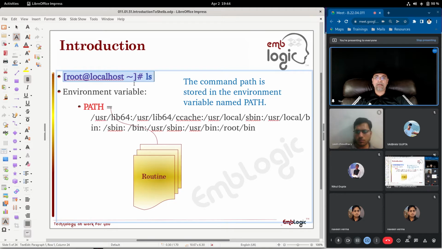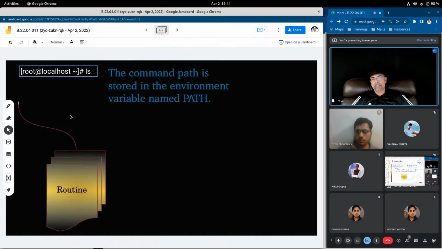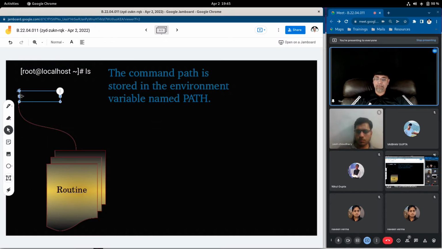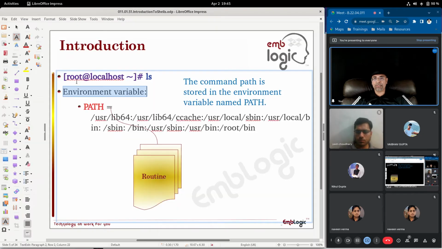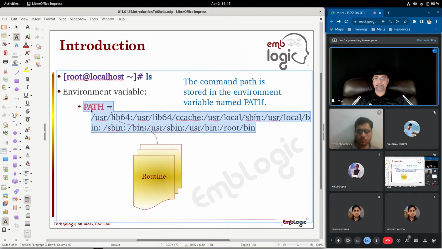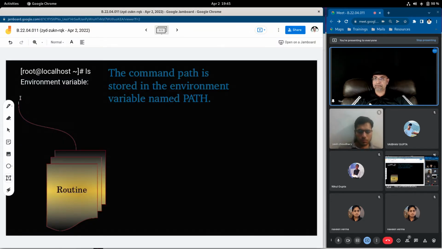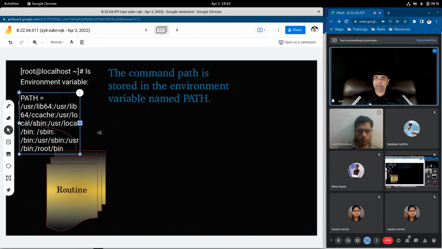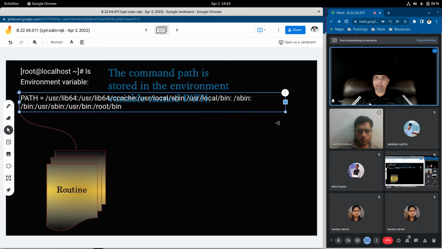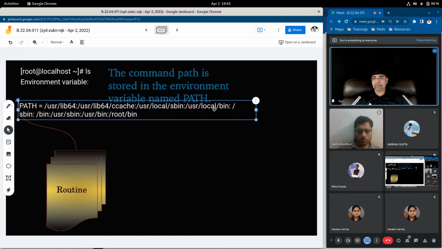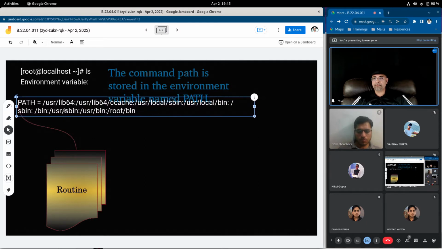Suppose you will give the command ls. The moment you give the command ls, the control jumps to an environment variable called PATH, which stores some standard paths. Okay, there is an environment variable, let me put it up here: PATH. Now this PATH is your environment variable. This environment variable stores standard paths.